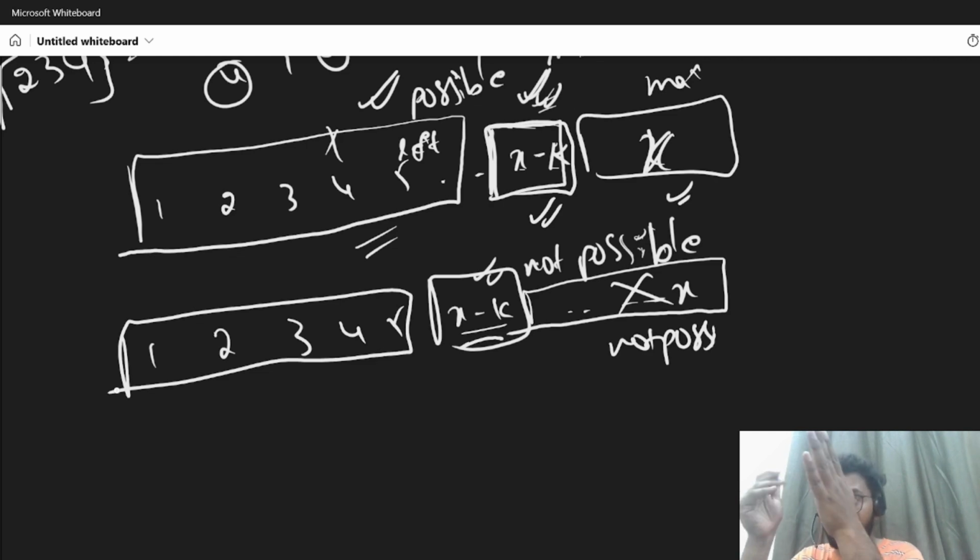Or else if mid is not possible, then definitely the right side of mid is not possible, because there is no possible solution that exists to distribute all the candies to the children. So there is no point in traversing the right side part of the array. If it is not possible, check out the left. If it is possible, check out the right to get the maximum answer. So that's the intuition behind this question.